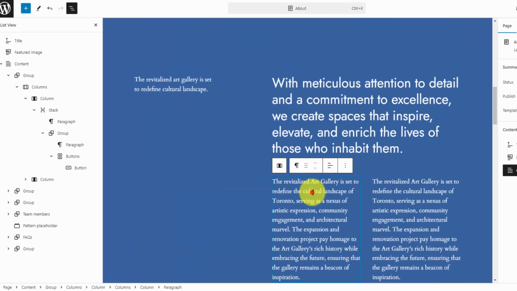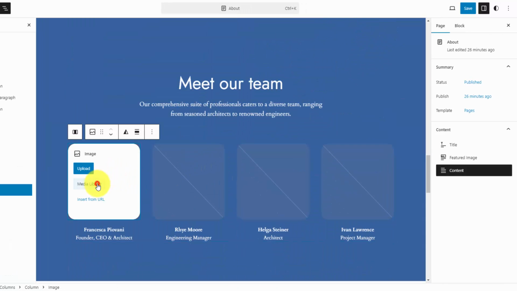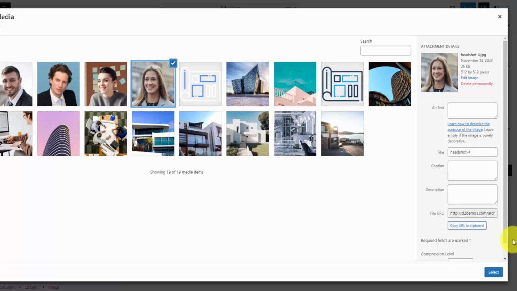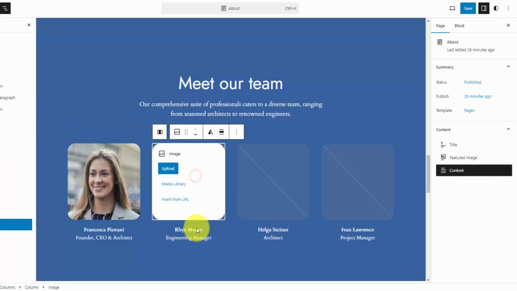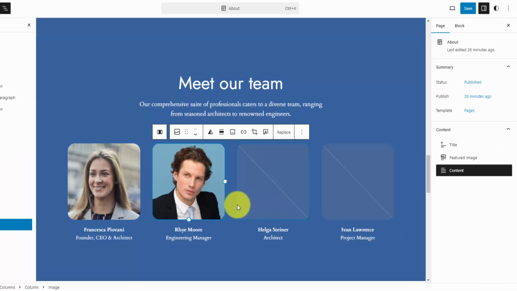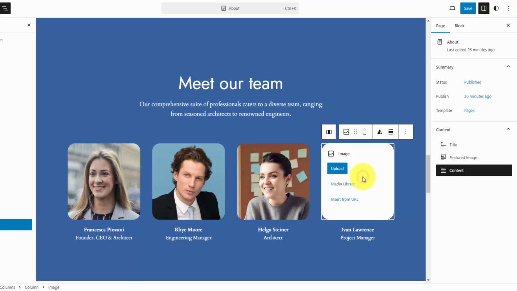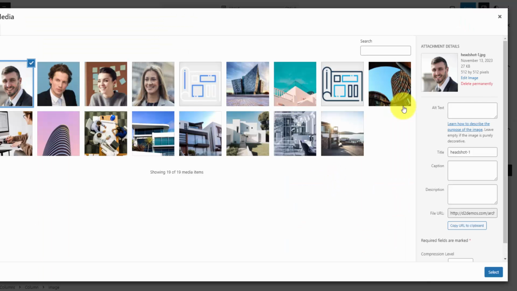Let's scroll down to the images down here, and I'll upload these or just add them from the media library. So that first name, I actually just downloaded these headshots randomly, but I feel like the names and the faces almost fit. So we got Francesca, and I'll choose this headshot for that. We got Rye Moore. I think this looks like Rye. I don't actually know if it's an English name. We got Helga and Ivan. This guy kind of looks like an Ivan.